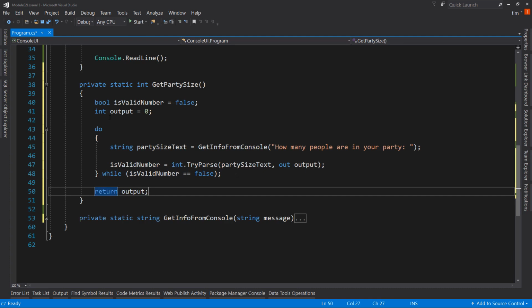Now, I didn't put my code beforehand to ask the first time and then say, nope, try again. I keep asking until they give me the right number. It's up to you if you want to do it that way or not.